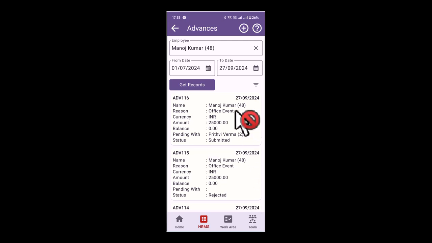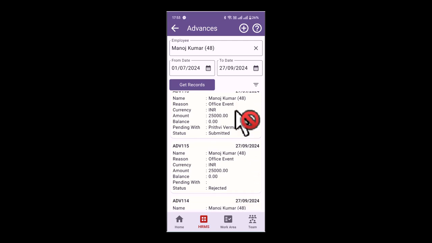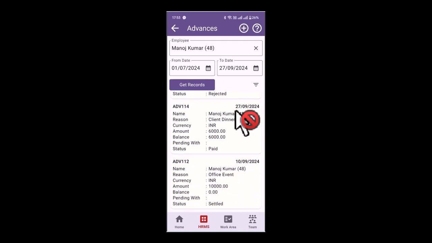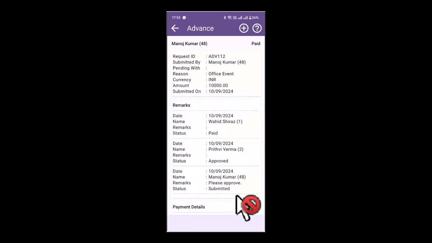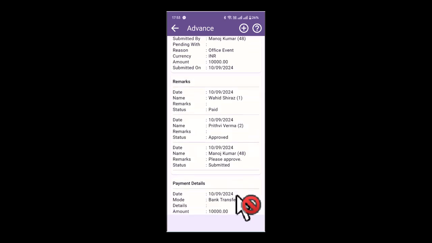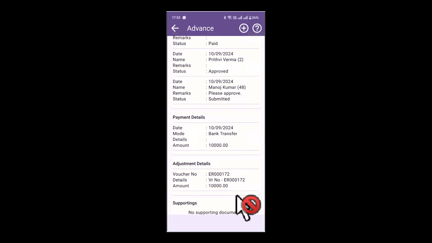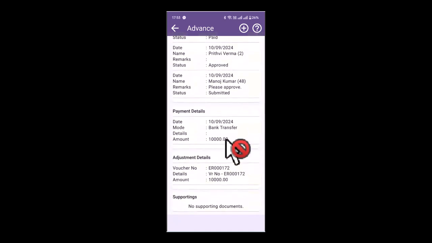On this page, you can also check the previous requests. As you can see, there are 3 or 4 previous requests which have been submitted. For each request, the amount and the status is clearly shown. A settled request means that the amount has been settled, which means you have already submitted a claim to settle the amount. When you tap on it, you'll be able to see that you were paid a certain amount of 10,000 rupees, which you subsequently settled against expense request number 172.